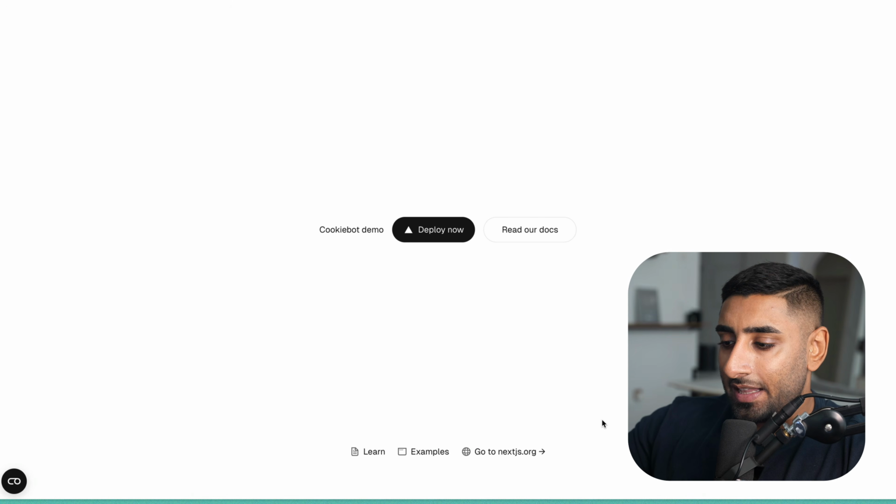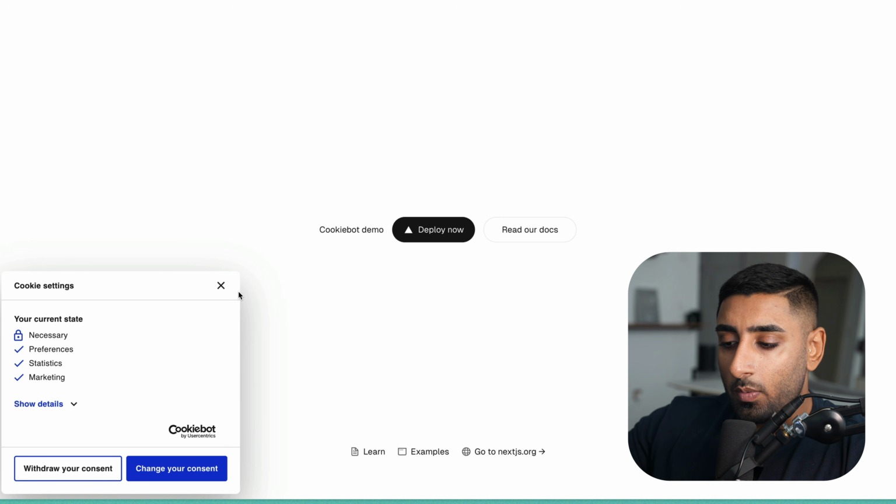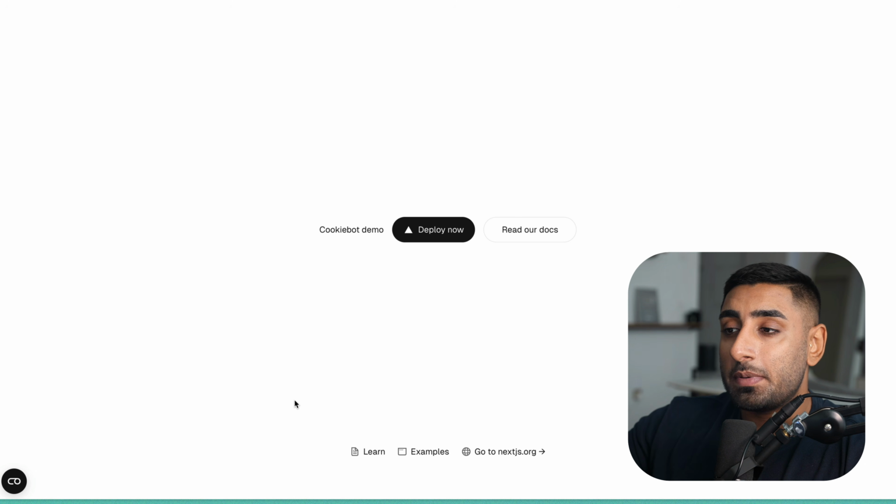And then they can click on allow. Now, if they want to change it at any time, they've got that nice little pop-up in the corner where they can go ahead and change it. And this allows us to be completely compliant. And just like that, guys, it's set up.